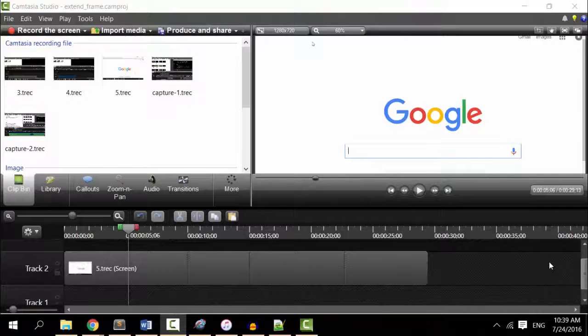In my Camtasia project, sometimes my extend frame function is grayed out between a clip, and sometimes it's not. So I had a hard time figuring out why, and once I got it figured out, I decided, well, maybe I should make a YouTube video.